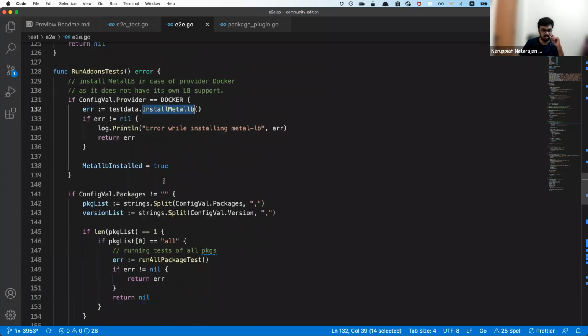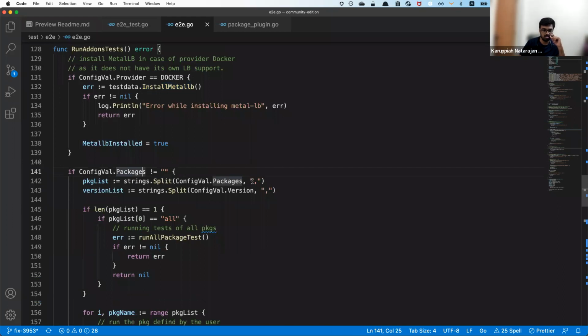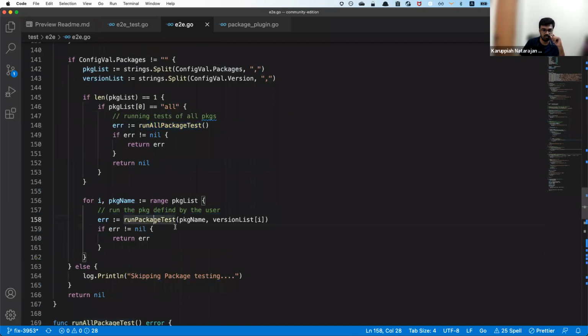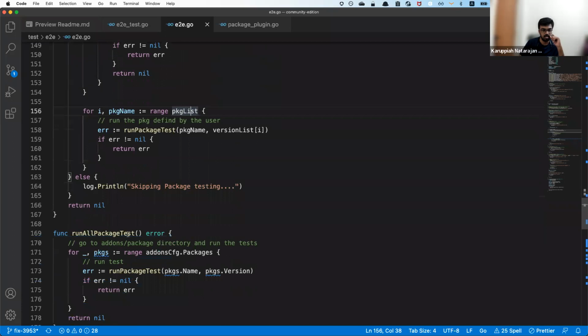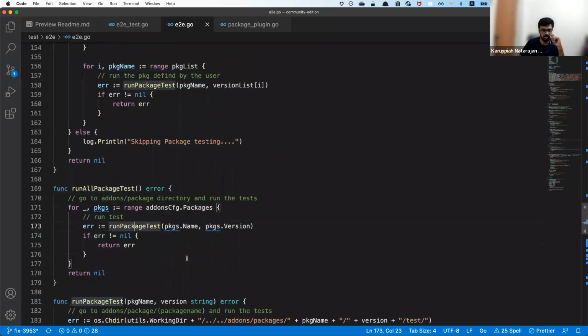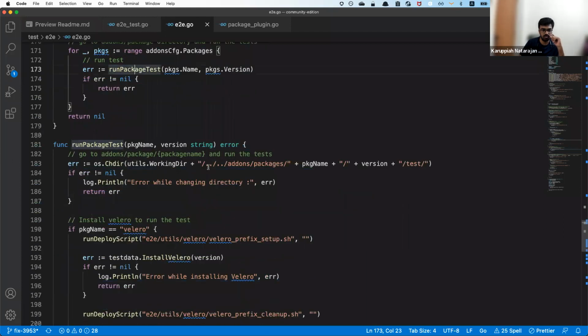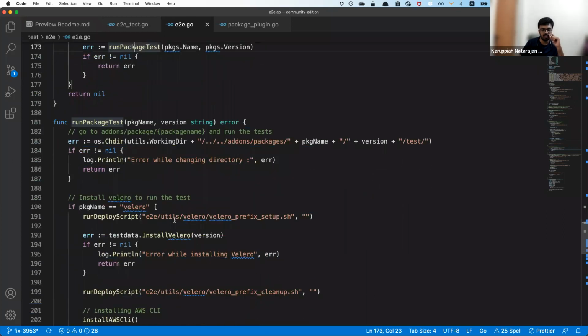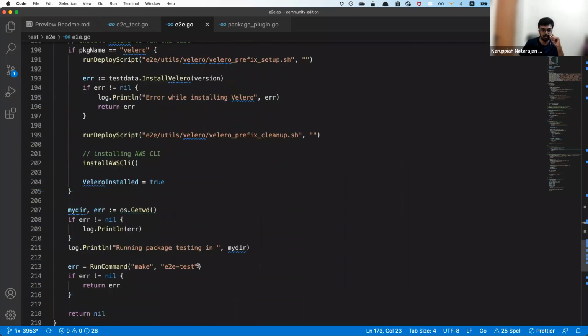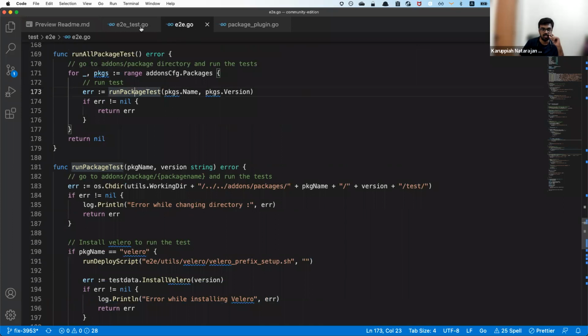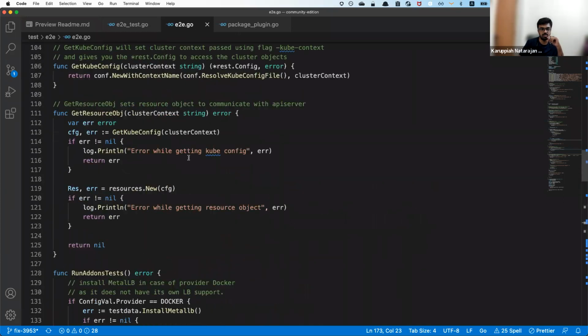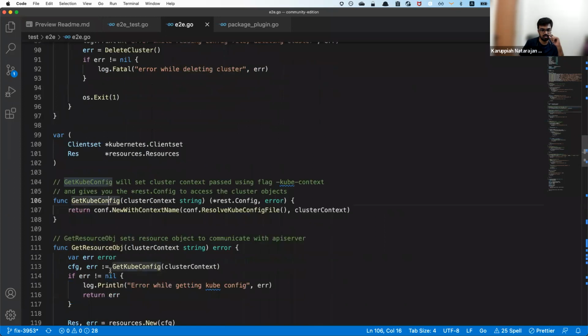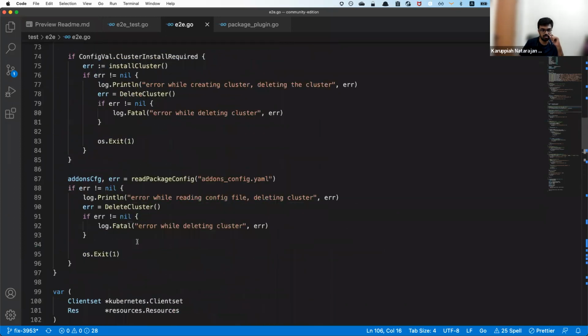And so this is a bit of a mix, but yeah, these packages. So it checks all the packages and versions, and then if it's all, it runs all package tests. If it's only some of them, then it runs only those package tests based on the list of packages. What else? So it does run package test, package name. Awesome. So it goes to that particular package name, and then it just runs make end-to-end tests inside that directory. And what else? Okay, there are many, like get resource object, run add-on tests. We are done with that.